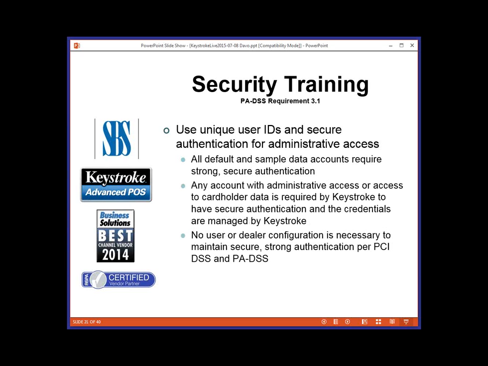So remember, this is a requirement for all sample data. Default users will have these requirements for user IDs. Those credentials are managed by Keystroke, and that security is managed by Keystroke in the configuration manager. So you don't really need to do anything because we've set it to be at least as secure as PCI. You would only want to do something if you wanted to make it a little more complex. So there is no configuration that you or the end user needs to do.